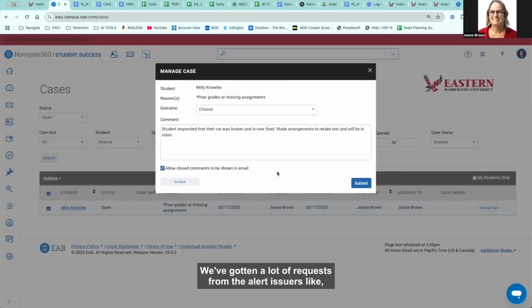We've gotten a lot of requests from the alert issuers like, hey, I get that the student was supported, but I really want to know what happened. So we're doing our best to include those comments in the email that goes back to them so that they can have some more information about that. And we want to keep folks participating in the early warning system. So please do that. It's really important. And then just click submit.